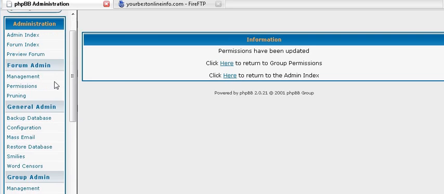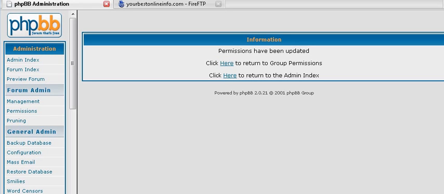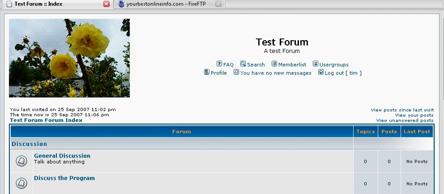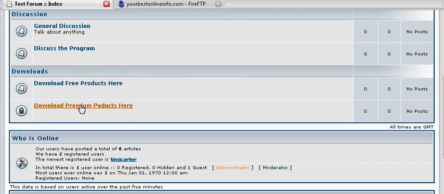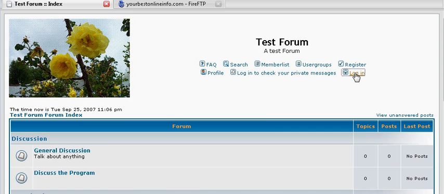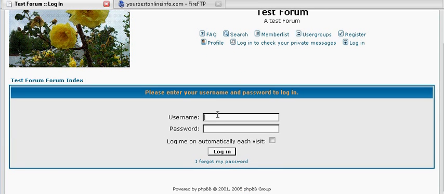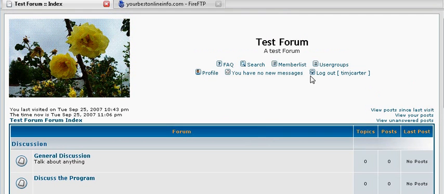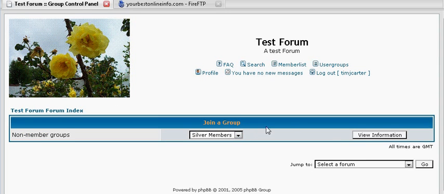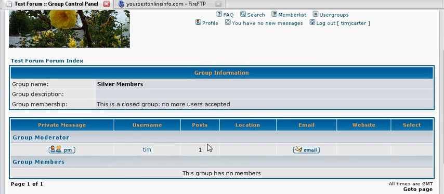Now let's go back and log out again just to see how this works. Okay, now as you see, that isn't even showing here. Now we'll log in with a regular user account. Again, you can't see it because we are not a member. If we click on groups, okay, there's silver members. It says this is a closed group, no more users accepted.